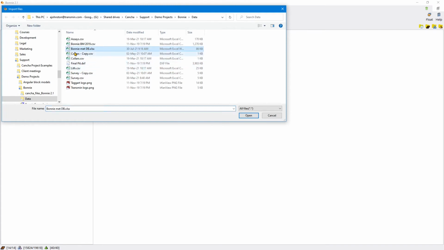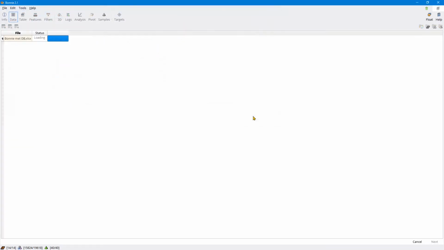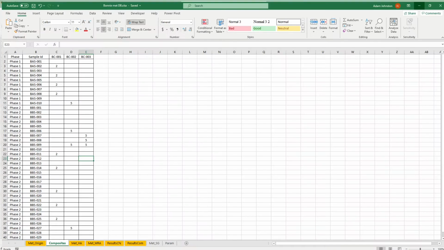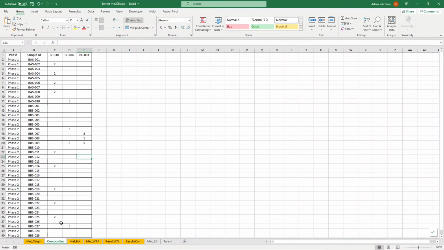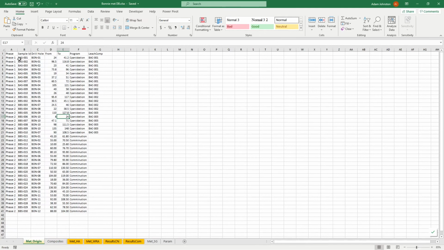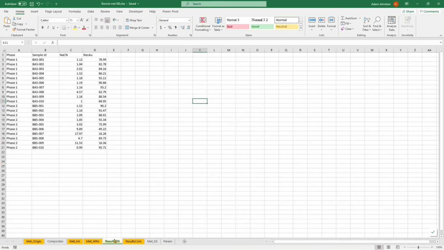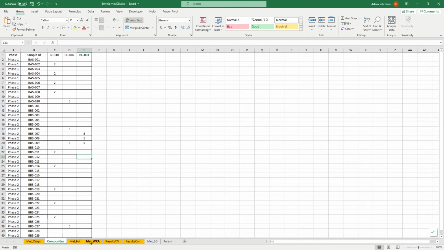So here I'm going to use the Bonnie Met database Excel file, and I'll just show you what that file looks like quickly. We've got the Met origin table where we've got the phase and sample ID, drill hole and whatnot, and we've got the characteristics tables and the results tables. Now we've got this new table called Composites, and the way it's made up is it's got the phase on the header.